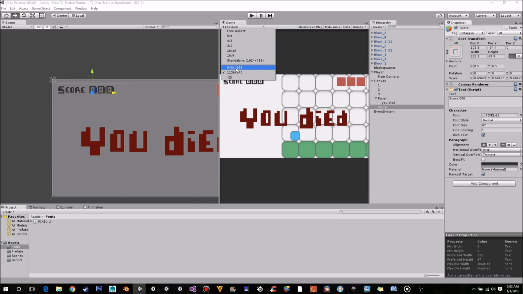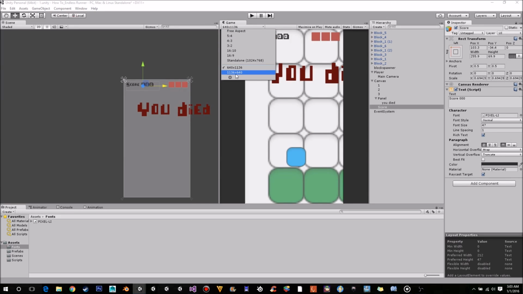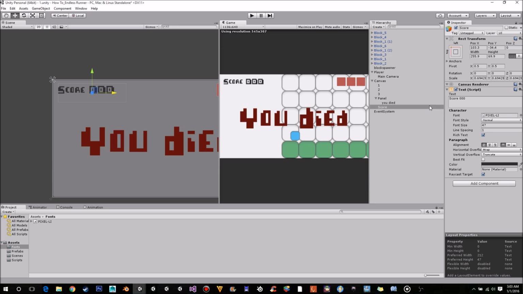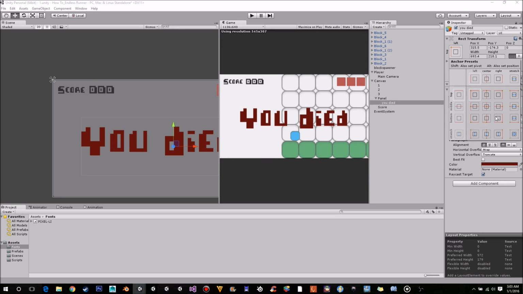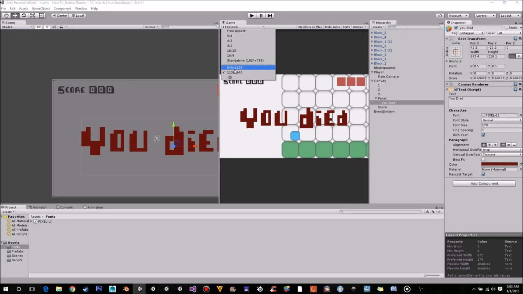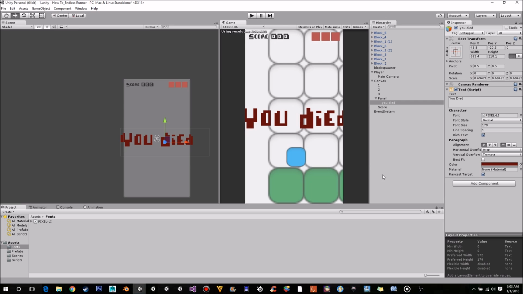Let's just check that that's still working. That's still working. Who died isn't. So we'll go to who died, anchor, center. And now that should be working fine. Yeah, it's just a little bit big. So scale who died a little bit.